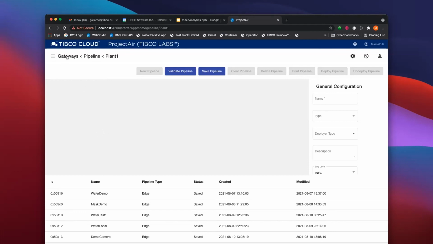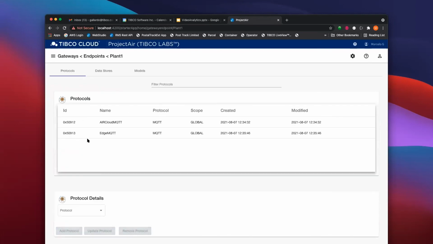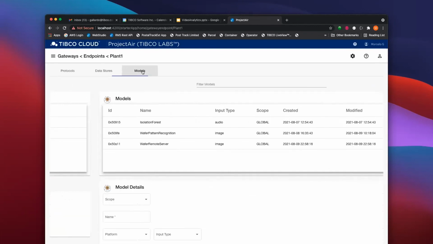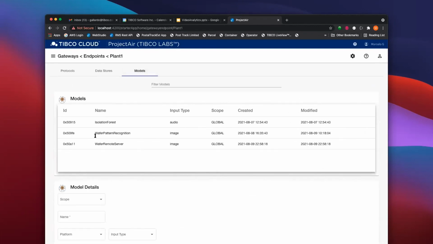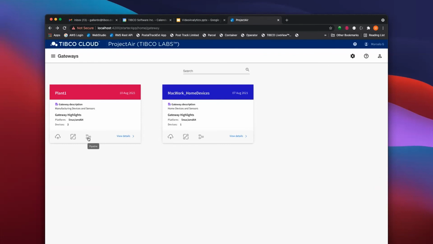So one way to define the models that we want to use: here we can go to the connections, to the endpoints for each gateway, and under there's a models tab where you can define the different models that you want to use in your pipelines. Here we have defined one to recognize patterns. That's from pictures coming from cameras taking pictures of the wafers in a manufacturing plant. So let's go back here to create a pipeline for that specific scenario.